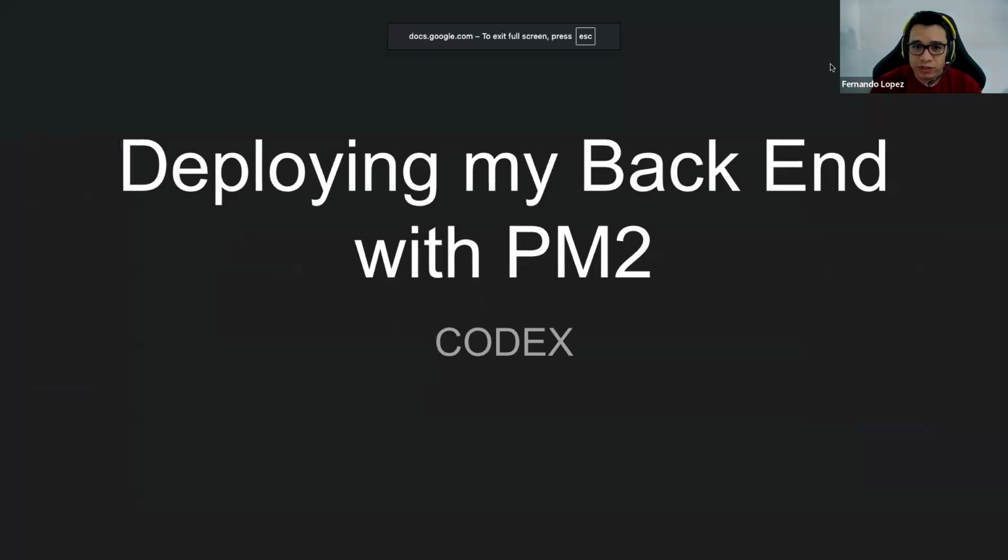And today we're going to deploy the backend that I created yesterday in the EC2 instance. And there is a package that we're going to learn that is called PM2. This package is important if you want to deploy a backend for production. I will show you why this is important.